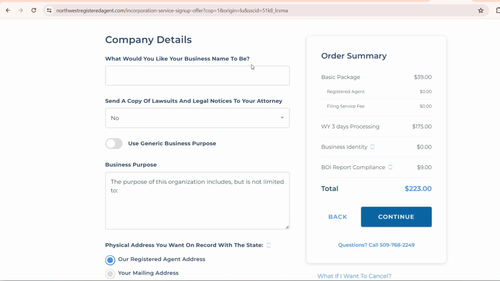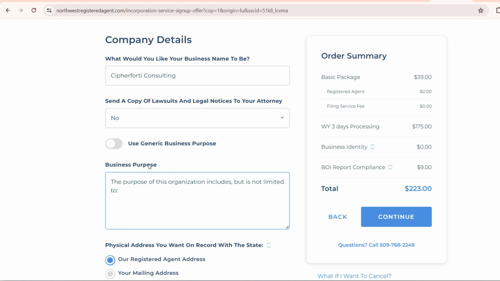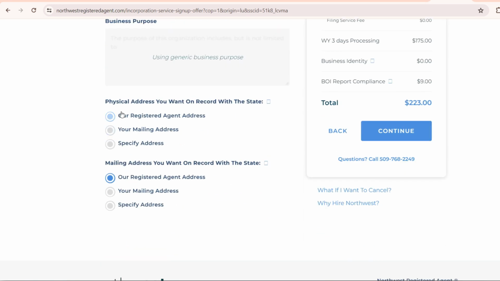Here, what would you like your business name to be? You have to enter the business name. Once the business name is entered, send a copy of lawsuit and legal notice to your attorney. You can choose the option between both of them. I'm keeping no. And then if you're not sure or you don't know what to write for the business purpose, you can keep it as it is. You can select this and use generic business purpose. Then once you come down, you have the physical address you want on record with the state.